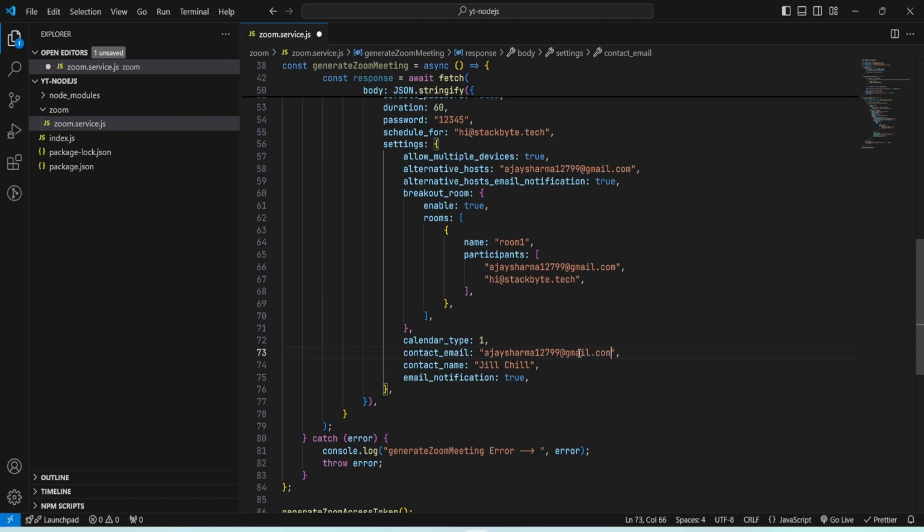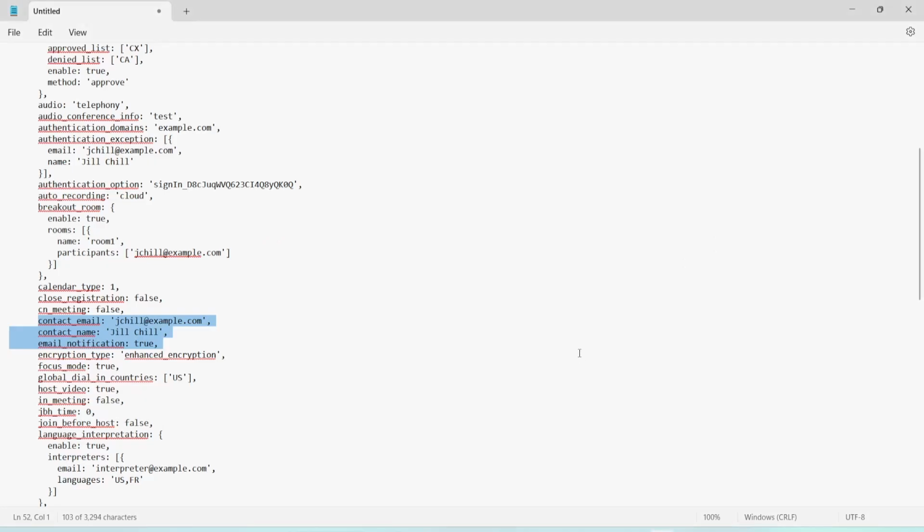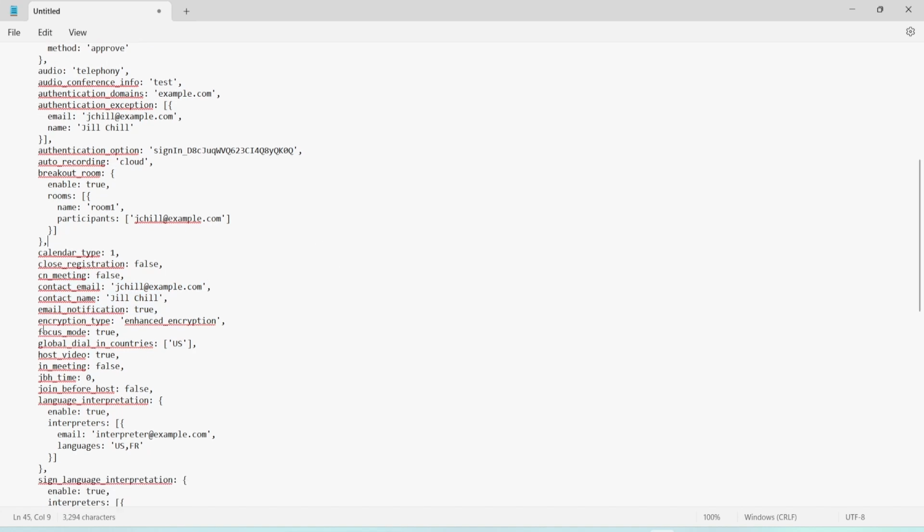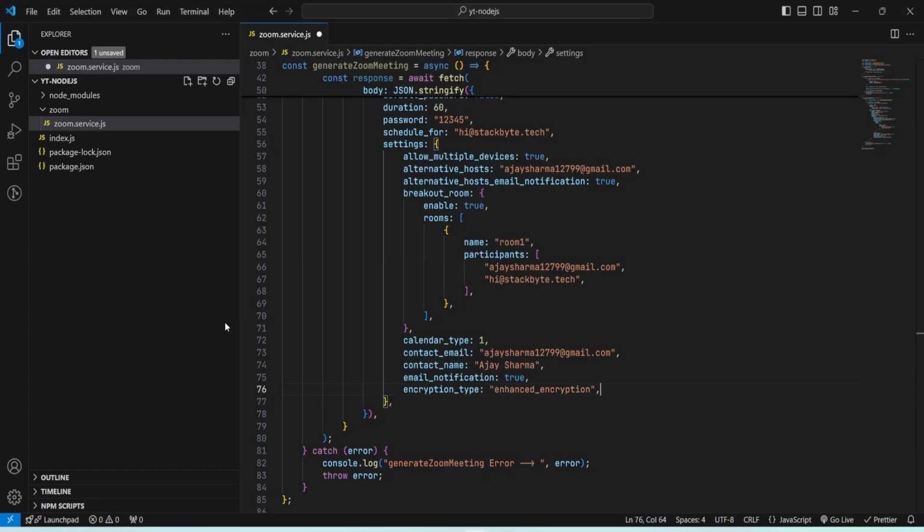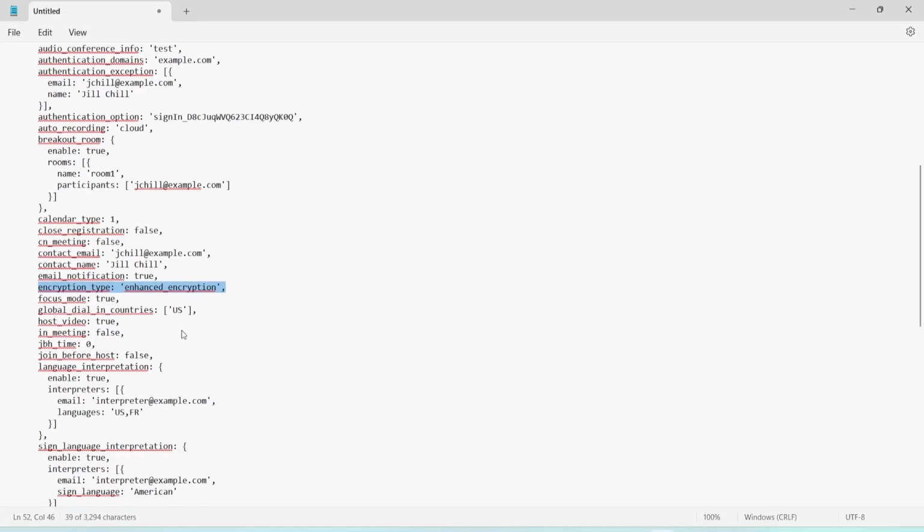It is gmail.com. Contact name is Ajay Sharma. I want to receive an email notification, so I will check mark this. Okay. Encryption type is going to be enhanced encryption. Okay, security will be there. Now, global dial-in country is US.